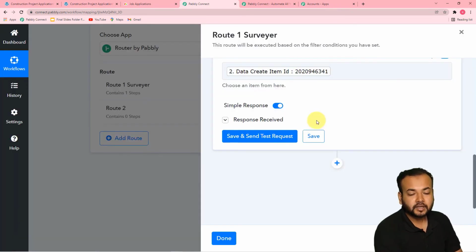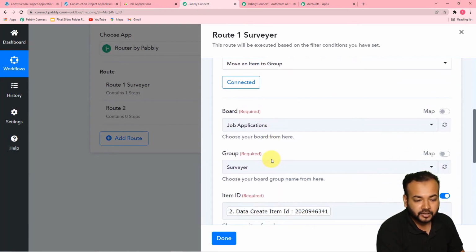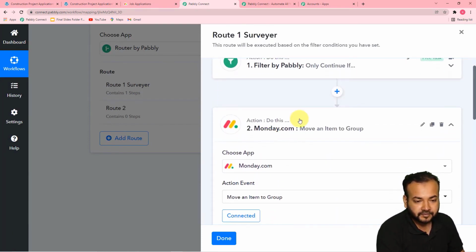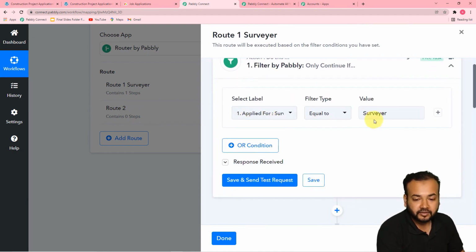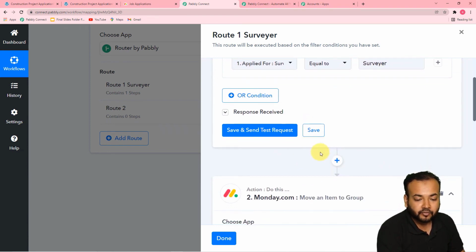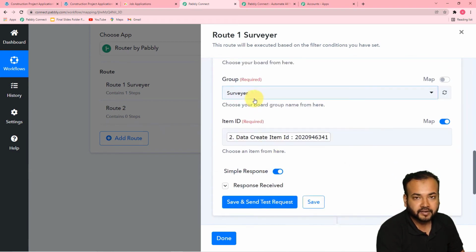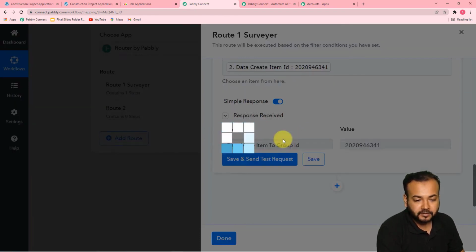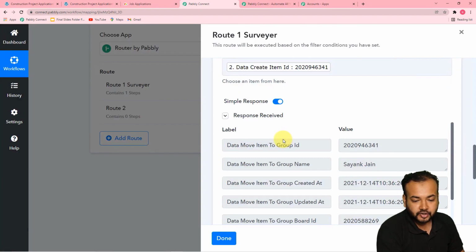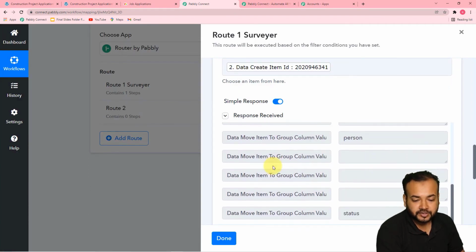So when I click here on save and send test request, you will see that this person will be moved. Which person? The person we have here, who has applied for the surveyor, will be moved to this group, the surveyor group. So I'm clicking here on save and send test request, and you can see it started showing this response here.